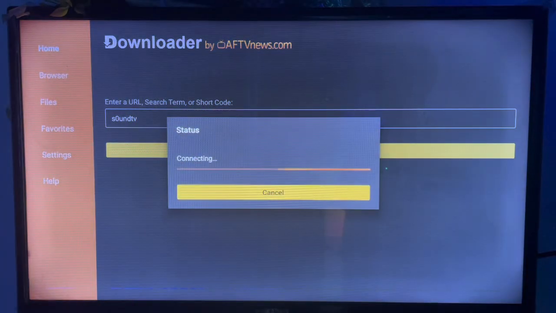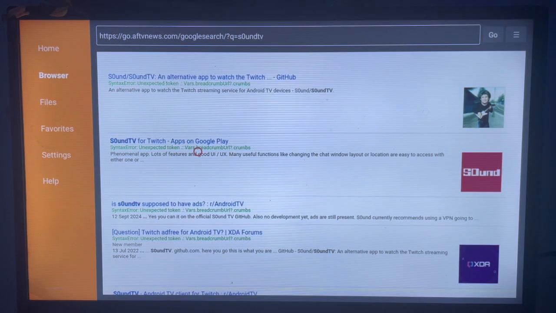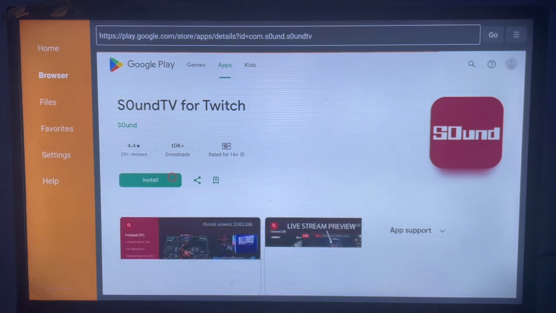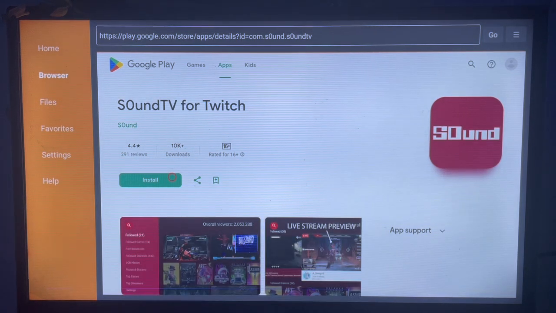Once you click on Go, Downloader is going to show you the various sources on the internet where you could install Sound TV to your smart TV. And here it is. See, the best option is the second option here, which says Sound TV for Twitch. So I'm just going to click on that link there. Once you click on that link there, you're going to have the install button, and then you can now install Sound TV for Twitch to your smart TV.